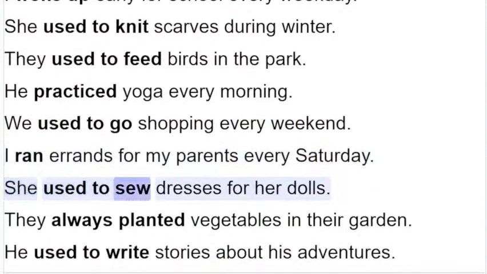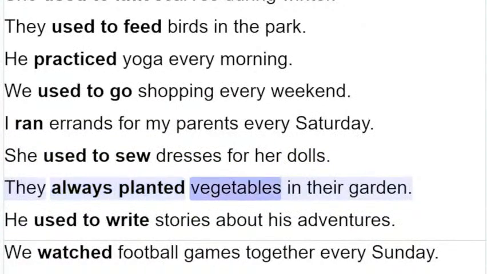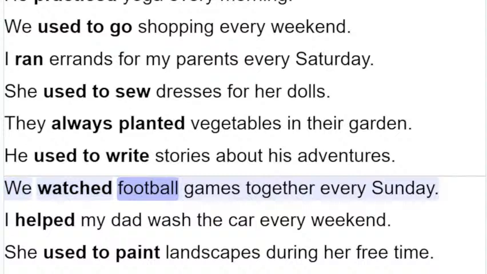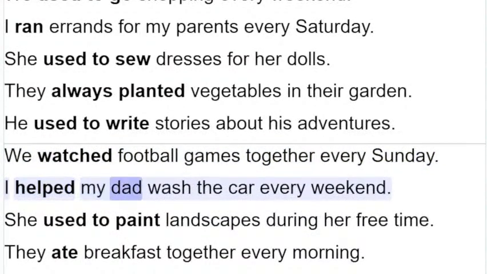She used to sew dresses for her dolls. They always planted vegetables in their garden. He used to write stories about his adventures. We watched football games together every Sunday. I helped my dad wash the car every weekend.